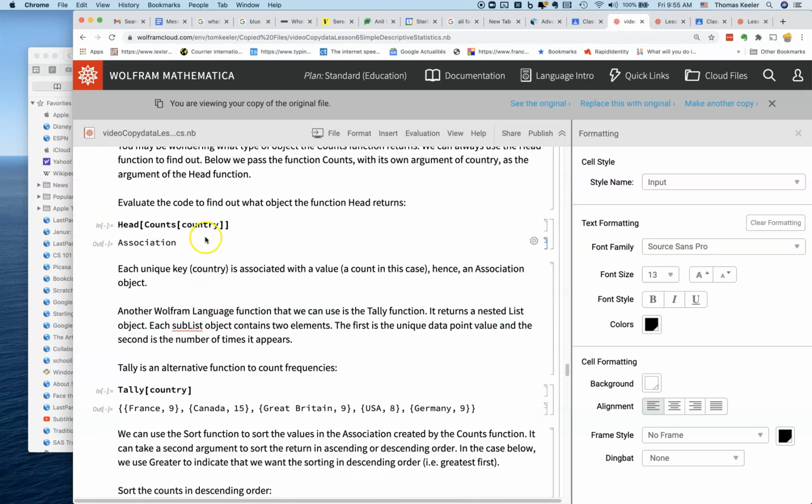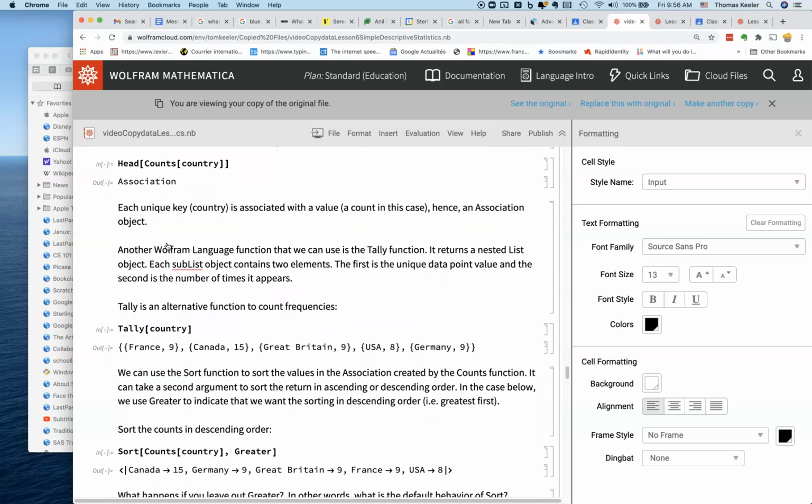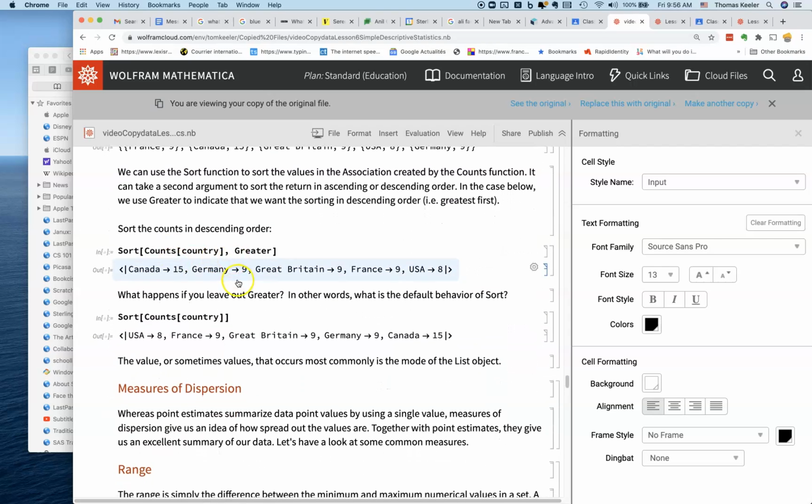Okay. This one, the counts, is just saying, okay, well, what is in country? And it's an association, so it's saying there's a country associated with each person. Okay, so we use the tally, and we can sort them.